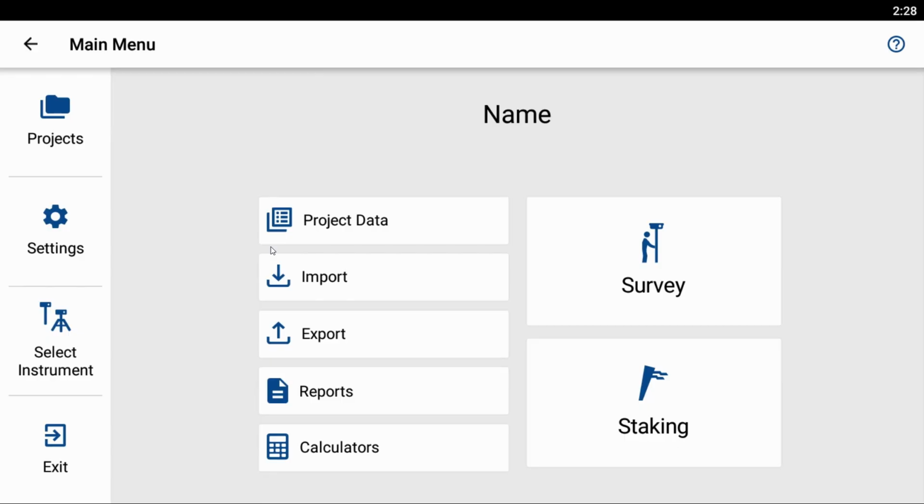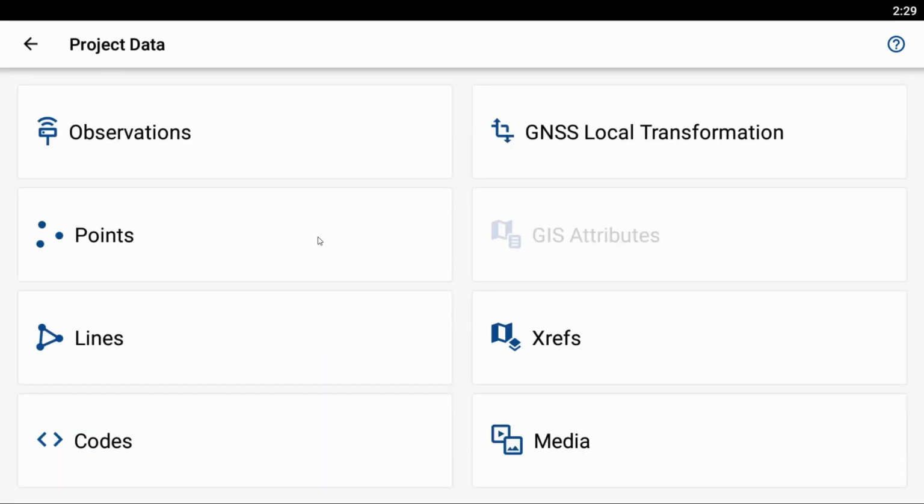So what I'm going to do to begin here is I've got my main menu open, and I'm going to select the first option in the middle there that's for project data. Within the project data menu here, I can change anything that I want about my points, my point descriptions, codes, line work, any of that kind of thing can be changed in here.